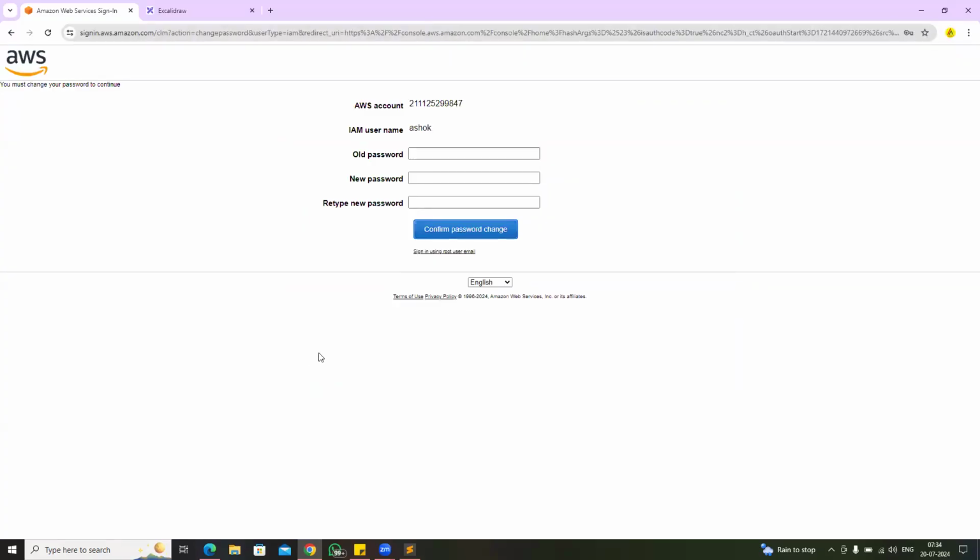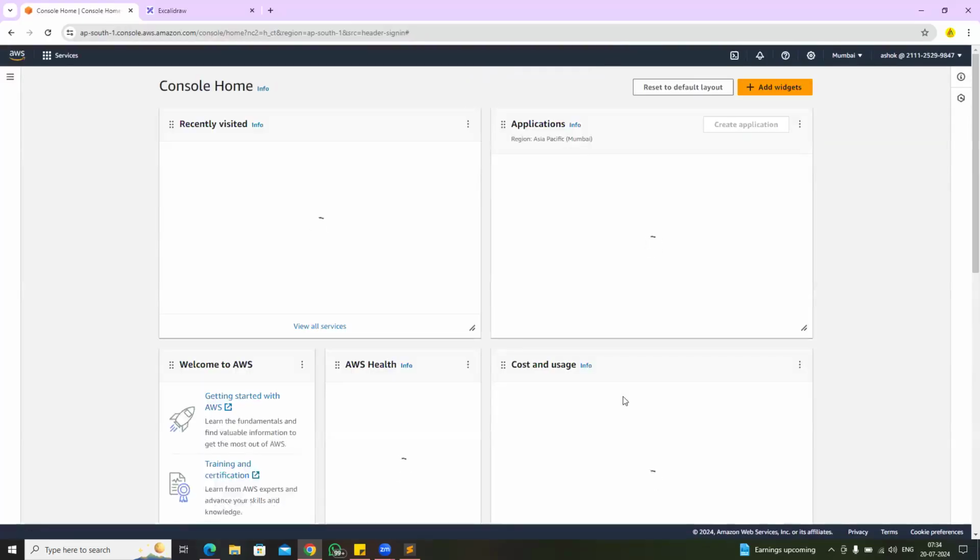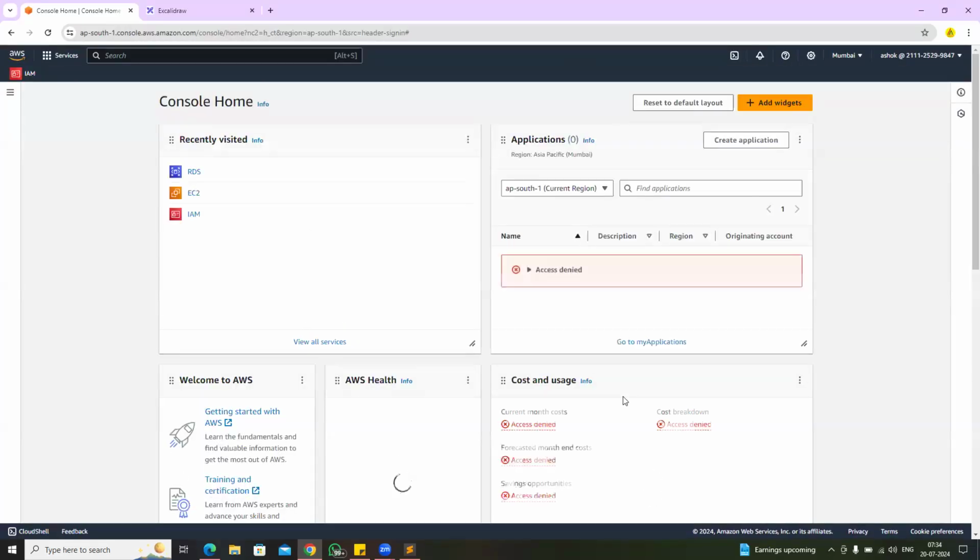When I log in first time, what is happening? It is asking me to give the old password, new password, confirm password. When I log in first time, it is forcing me to change my password. Okay, I'm giving my old password, Ashok@123. Now I'm giving my new password here. Click on confirm password change. Yes, with this I have updated my password for my account. So with this I am able to log in into the AWS cloud.